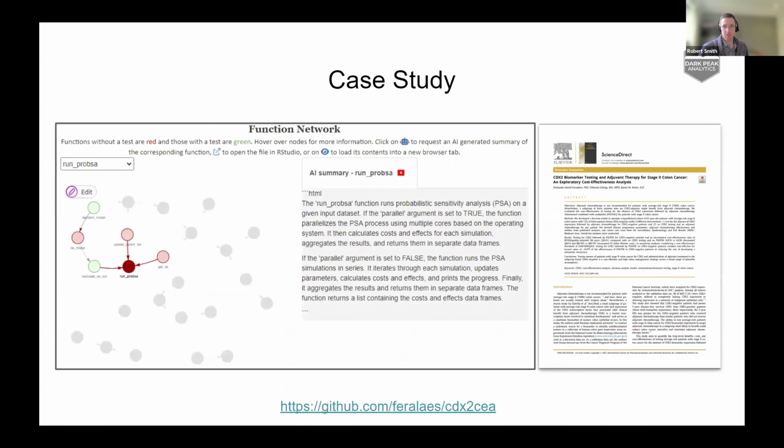And so we've tested this with a few different case studies. So this is a CDX2 CEA model, a biomarker testing cost-effectiveness model that was built by colleagues from Stanford, and we've tested it on that model. It seemed to work fine. So we get this network, and we can play around and understand how the different functions fit together and generate this AI summary for a function.